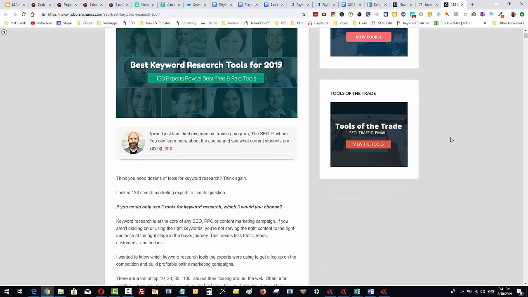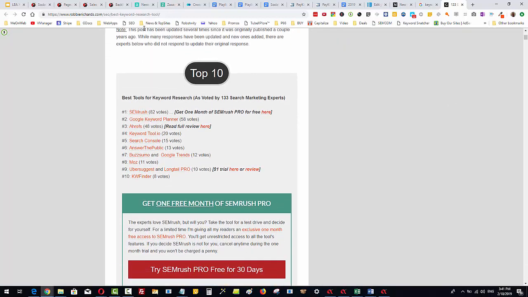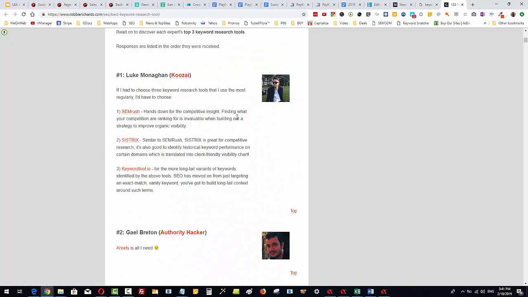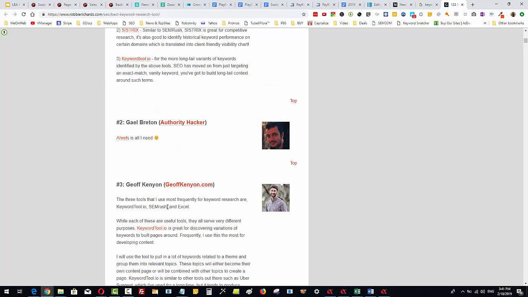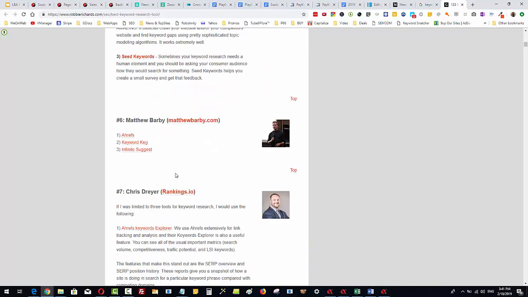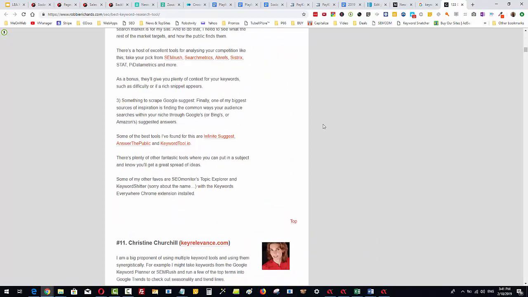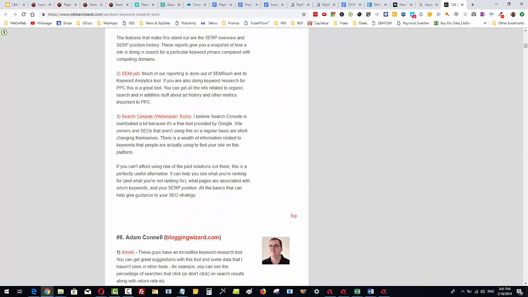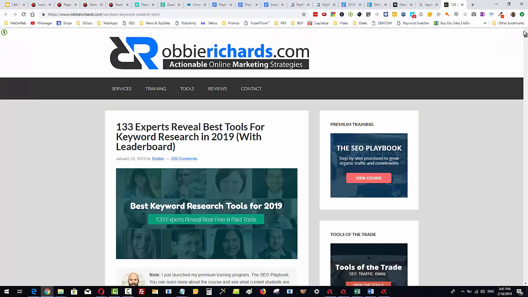Now, when we come in here, you can start to see how this is being put together. You can see SEMrush is the top one, Google Keyword Planner is the second one, and as you start to scroll down, you can see these different guys have submitted their information, and all of that has been published inside the post. This is called a roundup post, and what he's doing with that is giving these guys a pat on the ego.